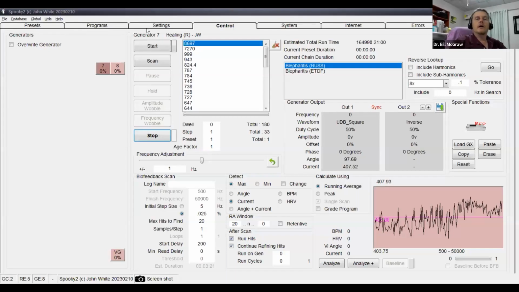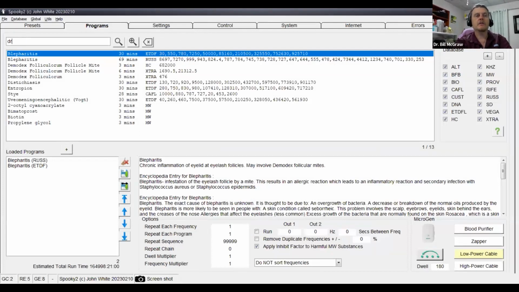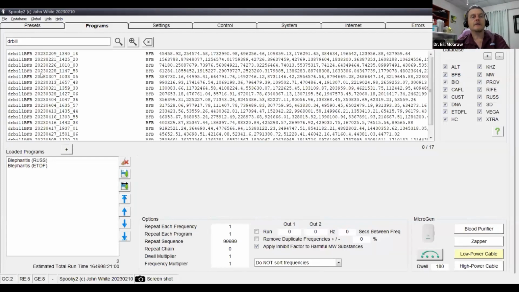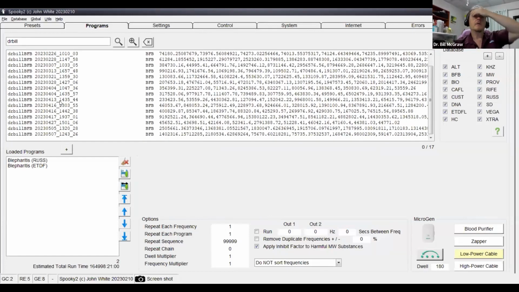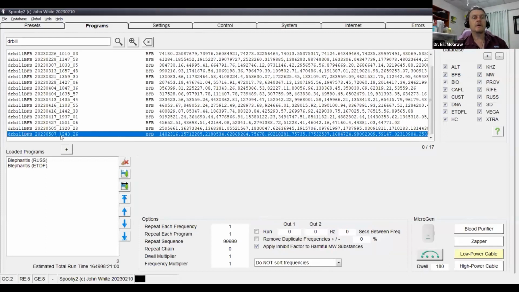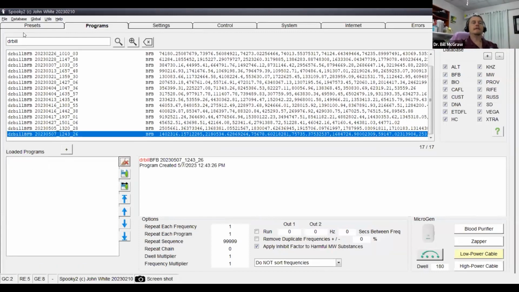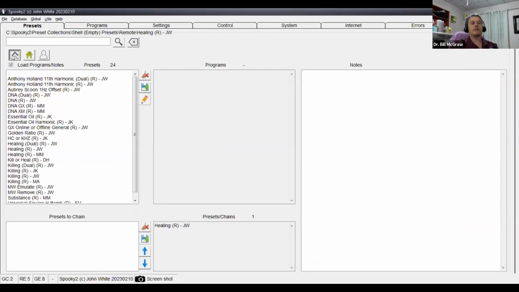Okay, so when you're looking to save a program, all you've got to do is click that disk icon, put in the name of the program, name the program to Joan, and then click save. Then you go into programs and you'll find them. They're all here. Dr. Bill, there's all my Dr. Bill programs that I saved from the biofeedback scan. There's one from 12:43, the 7th of May. Everybody see that? So how do I load that program? Well, it's so easy that it's madness for me to keep going over it.